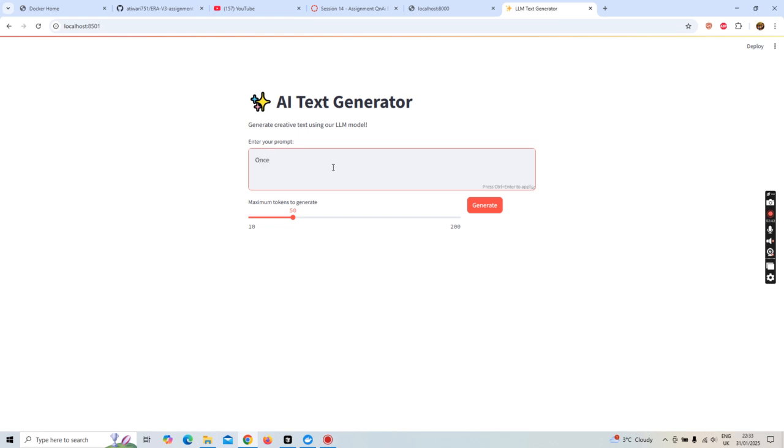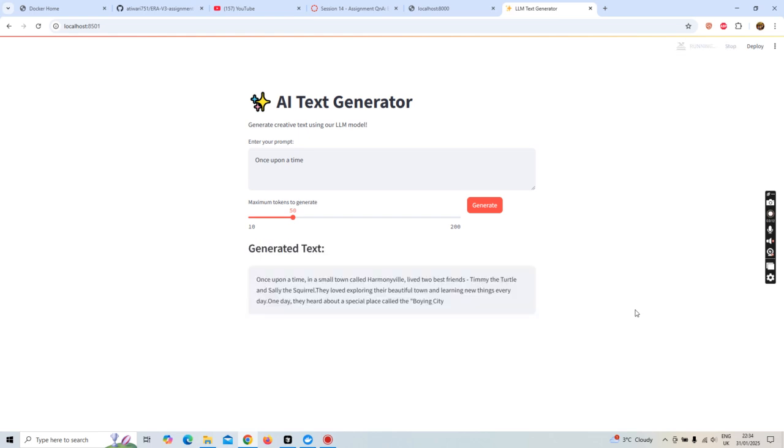So if I just enter this prompt and ask the LLM to generate something, it takes a minute. It's not the most efficient model, but it will generate a response to the prompt with 50 tokens. And here is the generated text: Once upon a time in a small town, harmony will, la la. So it has generated some response.